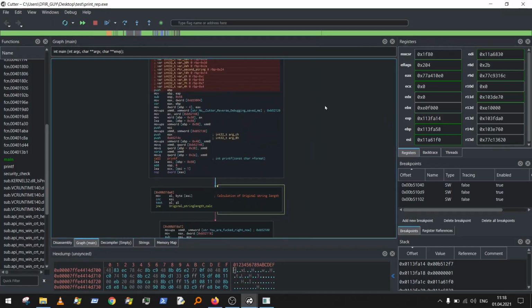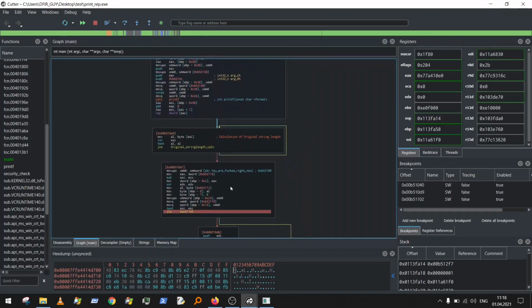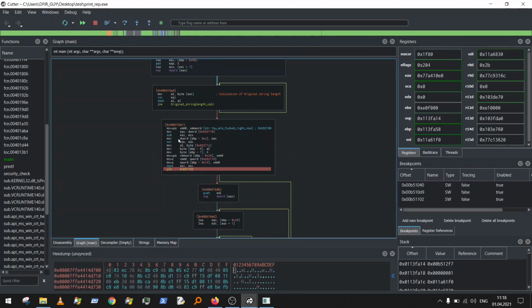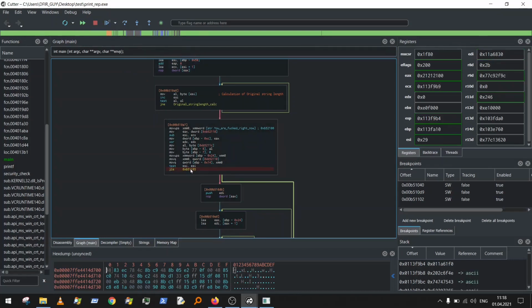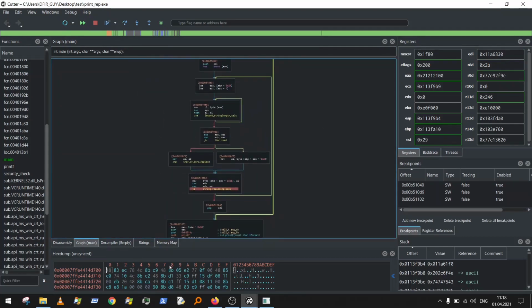We are in the main function, and another breakpoint is here before the starting of replacing the string in memory. So let's continue. Yeah, we reach our second breakpoint here, and the replacing loop starts.